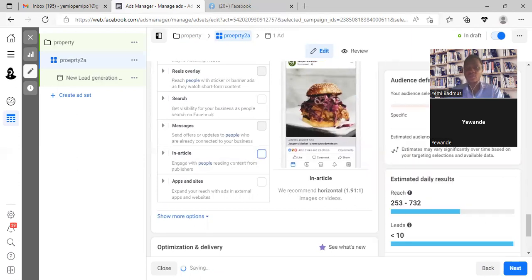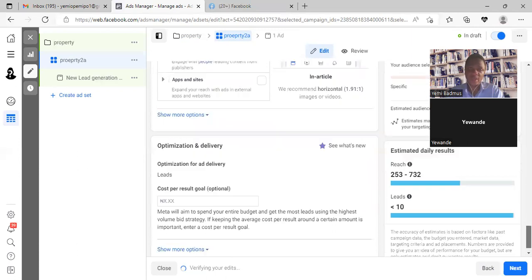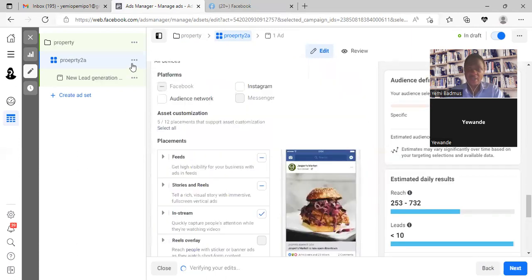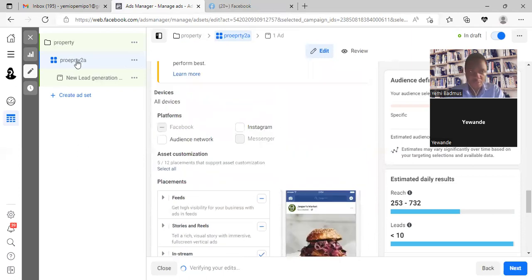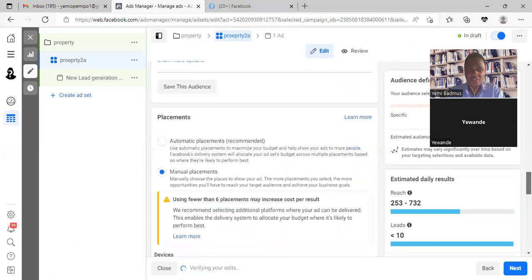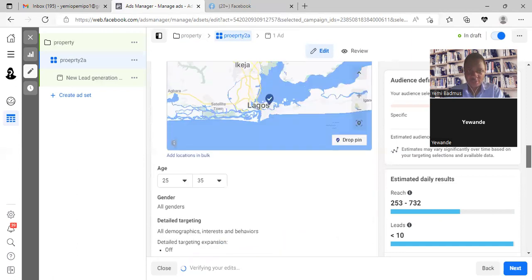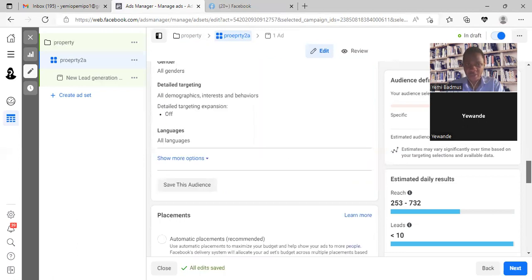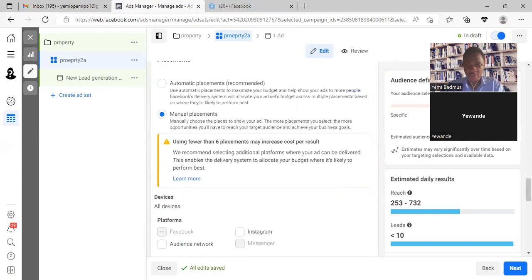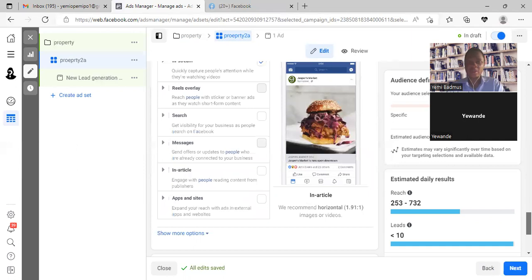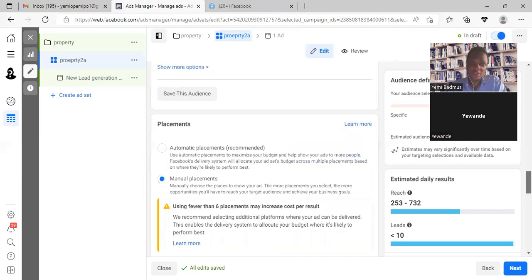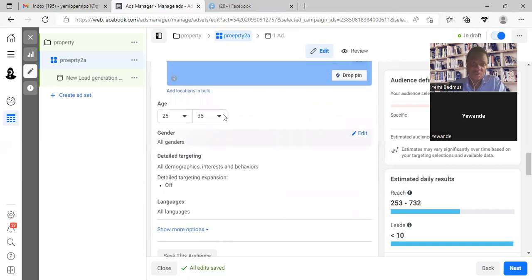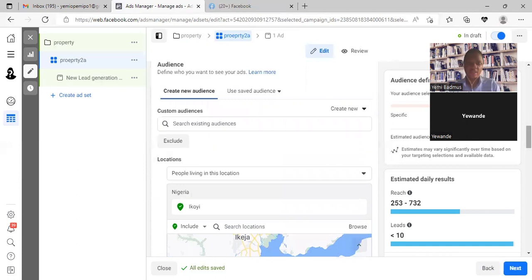So basically, once I've done all of these for this particular one, I can now duplicate this, and in the property, that's what I call it, in property 2B, I would be changing things like the age. I'll be changing things like the location. I'll be changing things like the placements, right? Do you understand? Now, it's not that I must change all three of them. It could be just one of them that I'm changing. I could be changing age alone, right? Do you understand? But the idea is that I'm testing different ads.